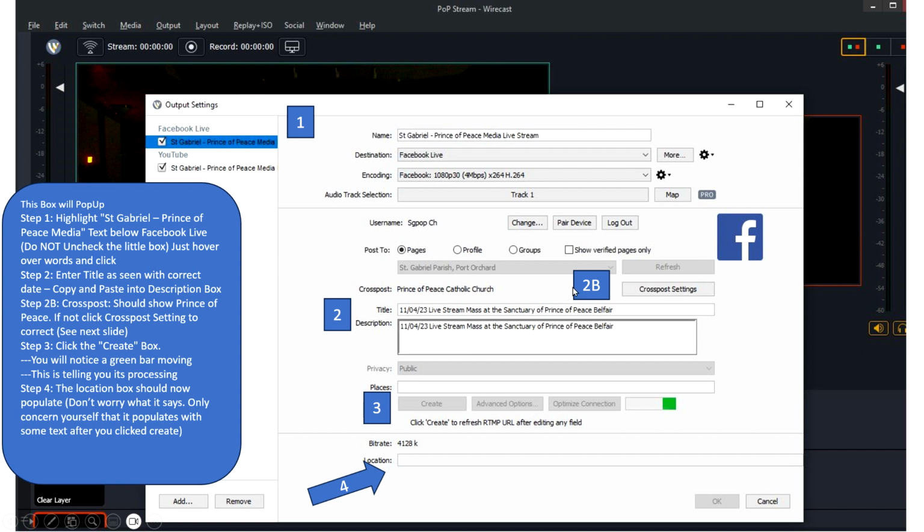I have item 2B here, step 2B. We just want to make sure that this cross post here does show Prince of Peace Catholic Church. If it does not, then we do want to click into this box, cross post settings. I'll show you what that looks like on the next slide to make sure that it is checked off. But if it's okay, then we're good to go to step 3. We simply want to hit the create button right here.